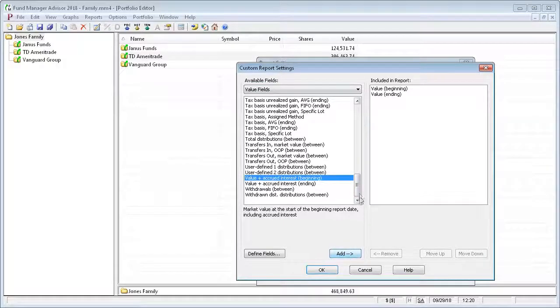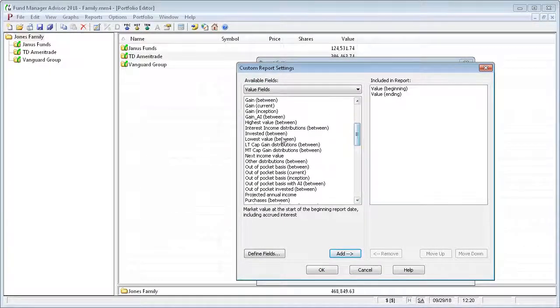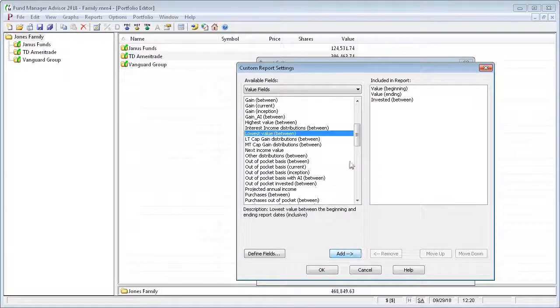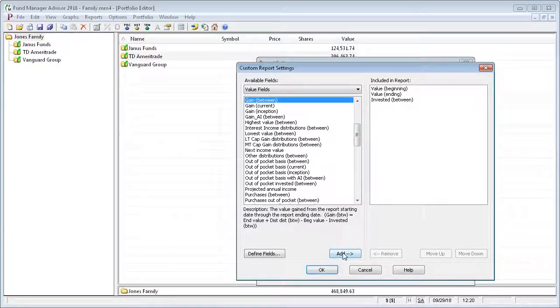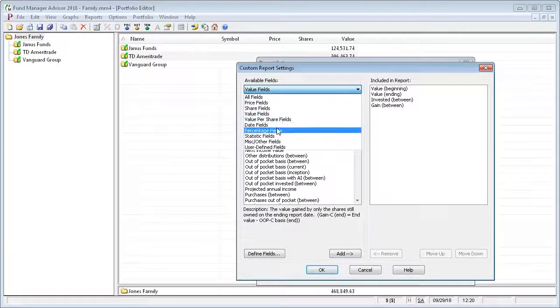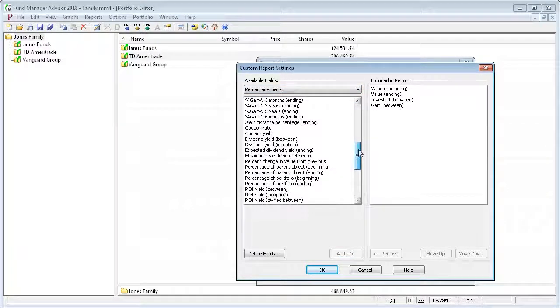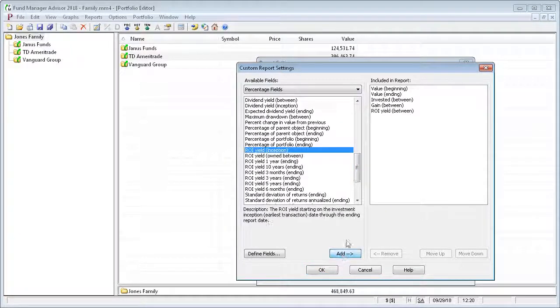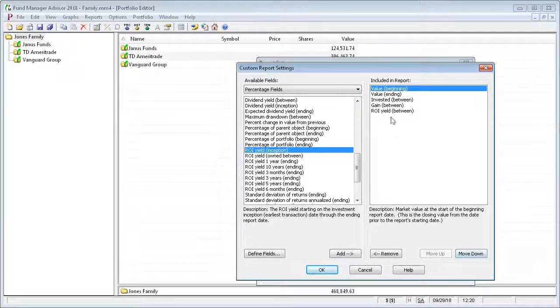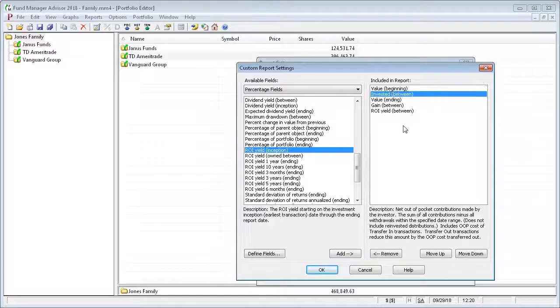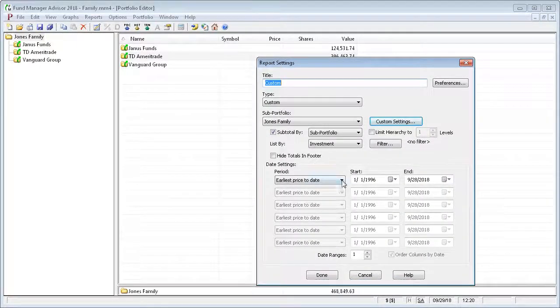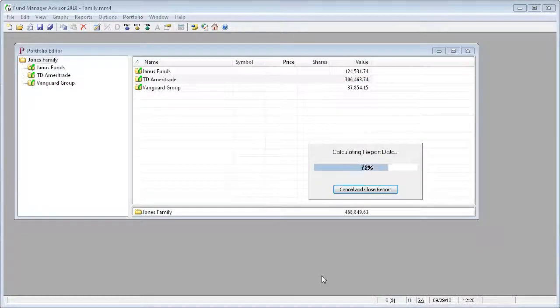And we'll add ending value, the amount that we invested in between the starting and ending, the dollar gain, and we'll put a ROI yield on here as well. You can reorganize the fields by selecting them and using the move up and move down buttons, or you can click and drag and drop to put them in the order that you want. Once you have all the fields included in the report that you want, just say OK and pick a date range. We'll say year to date and then say done to go ahead and create the report.